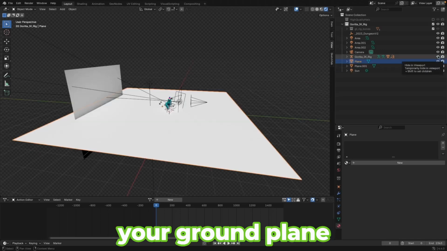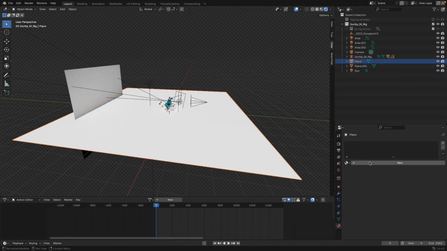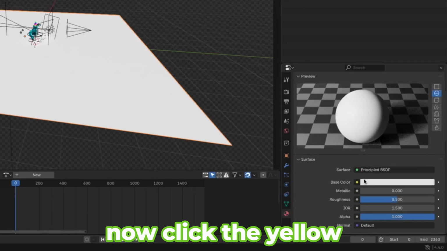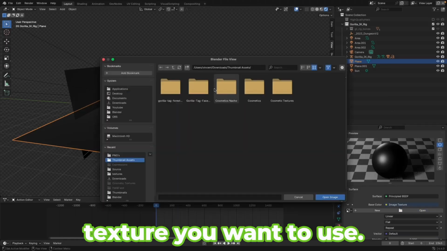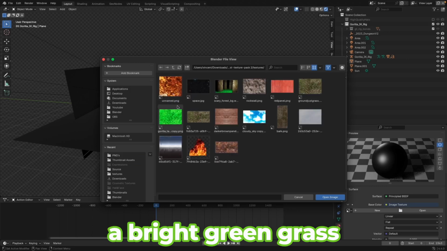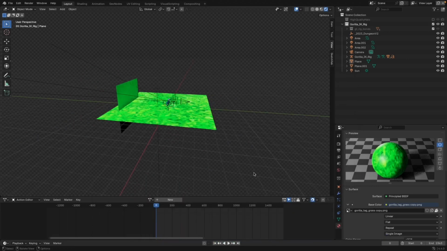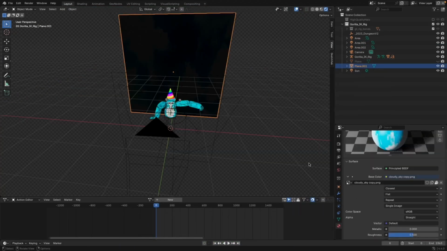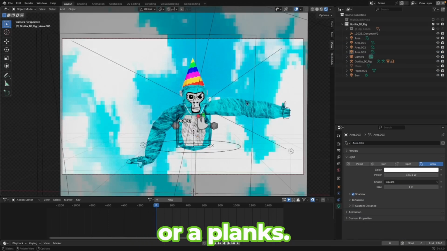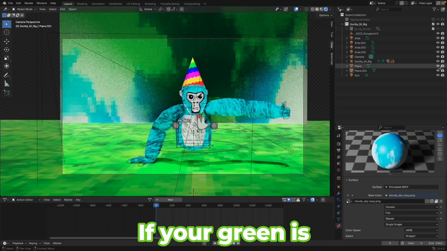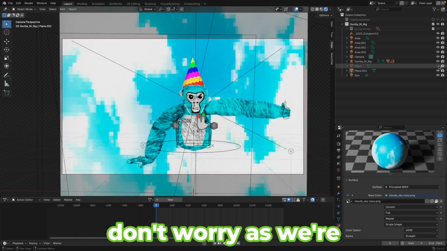Now if you click on your ground plane and select the materials option, click on new, now click the yellow dot and change it to an image texture. Press open and select the texture you want to use. I'm going to use a bright green grass as it stands out. Do the same for your background, but this time make the texture a sky or something else, like a rock wall or oak planks.